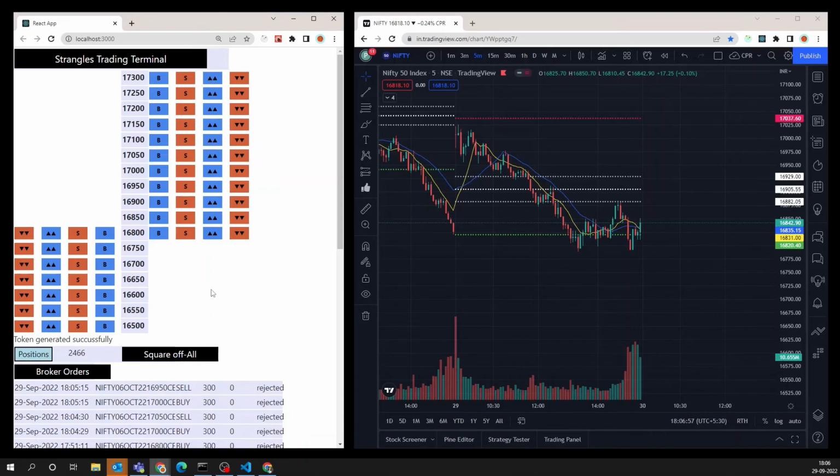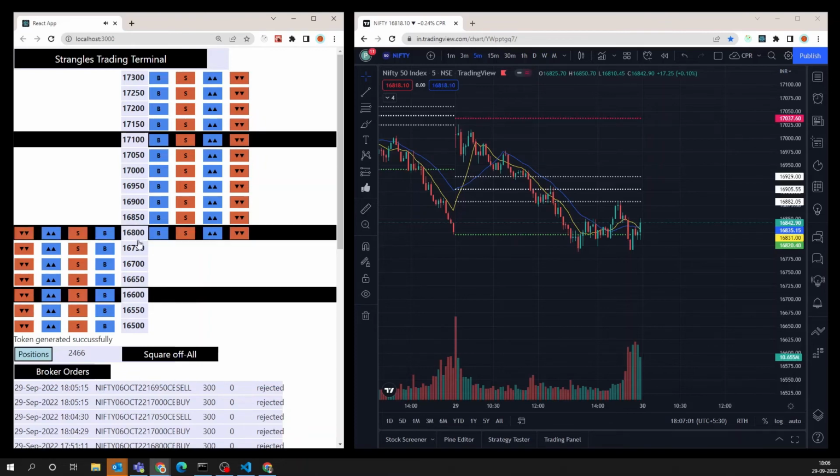So this is the tool. This really helps me see where exactly I am. This is the ATM. How far I am from the spot, how far I am from the put side, how far I am from the spot. All these things are really very important as far as option selling and intraday strangling are concerned. So these buttons will really help us avoid those slippages.